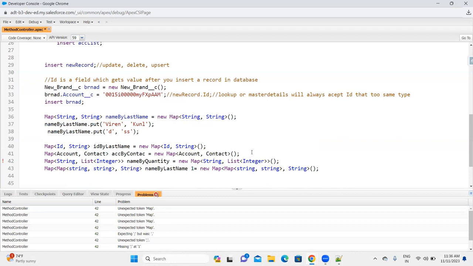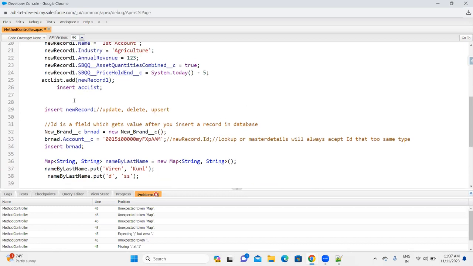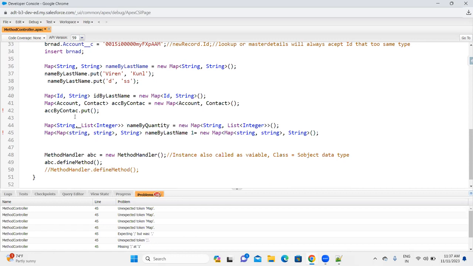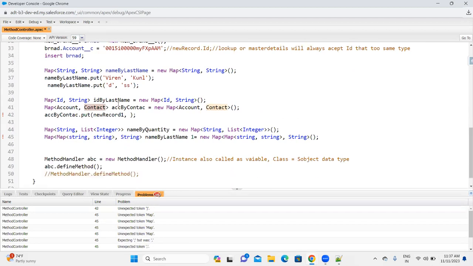For SObject, how to give data? You should ask me this question also. To give data for SObject, you guys have to put the SObject. Key is account, so you have to put account. This is account. Complete record you guys have to give. Whatever you have mapped above, give the complete record, new record. Similarly, contact record. We have not inserted the contact record, but here you can give it. Since we have not inserted contact, I can define an empty contact.